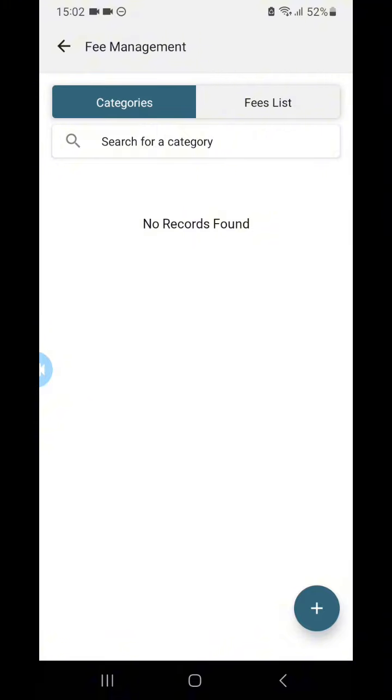Now the way this operates is that you have to set up categories, the different fee categories that you operate in your school. So for example, maybe the school fee category, uniform category, everything that people are paying for in your school, this is where you set up the category. So now we start. How do we do that?